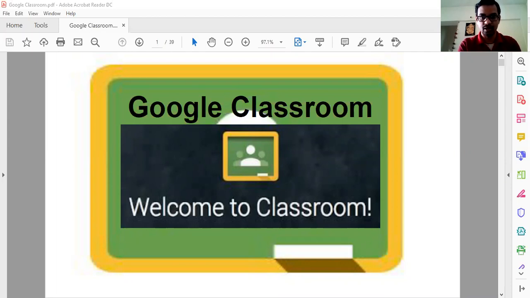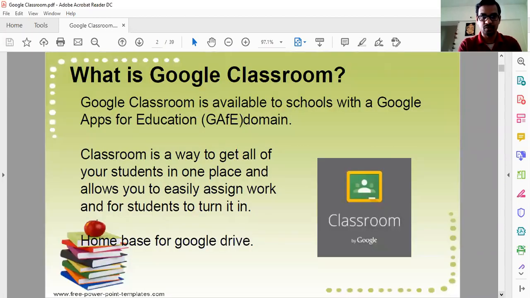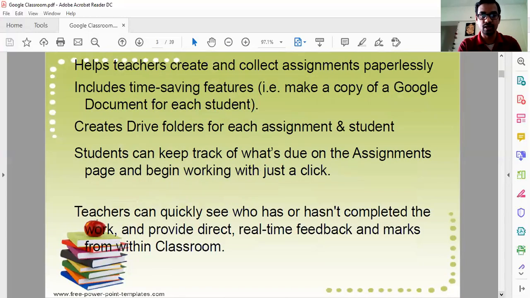First of all, we must know what Google Classroom is. Google Classroom is available to schools with a Google Apps for Education domain. Classroom is a way to get all of your students in one place, and it allows you to easily assign work and for students to turn it in, with Google Drive as the home base. It helps teachers create and collect assignments paperlessly.